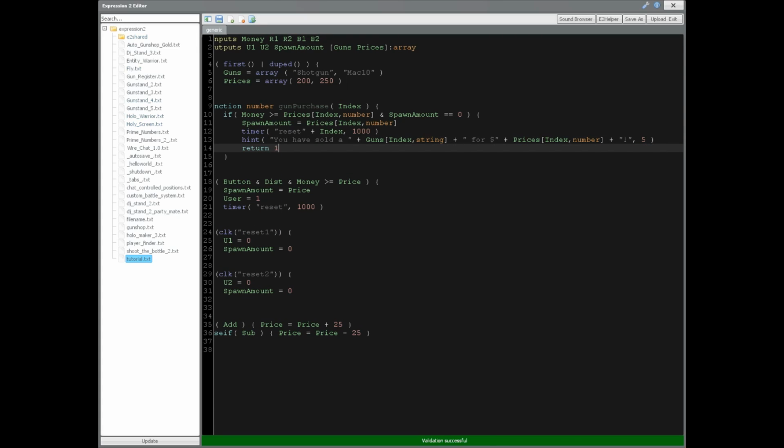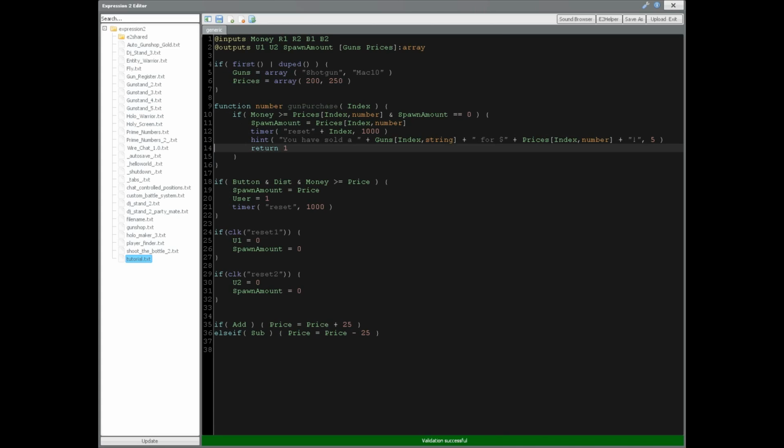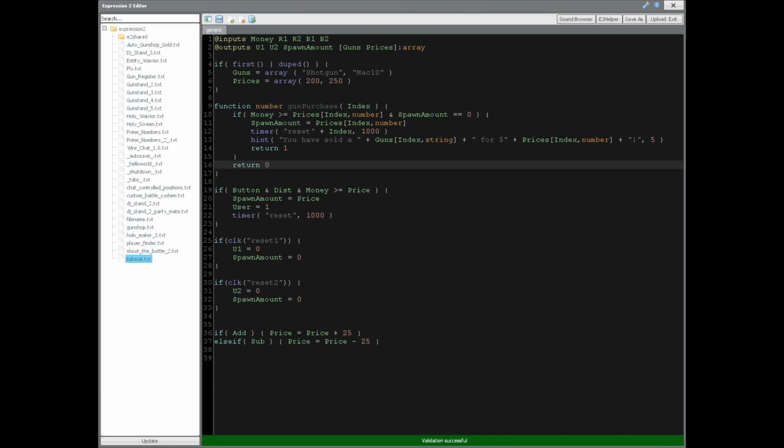So we're going to return 1. And this 1 is going to represent that the function or the conditions have been met. So it was a successful sale, so we're going to output 1. Otherwise, we're just going to return 0, and it's going to be unsuccessful.